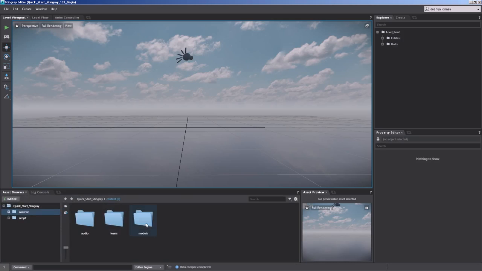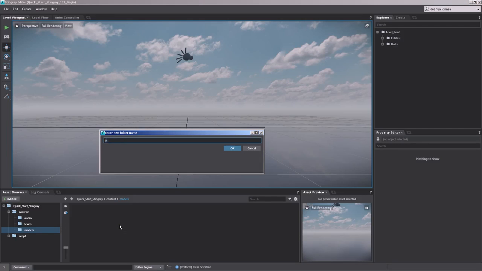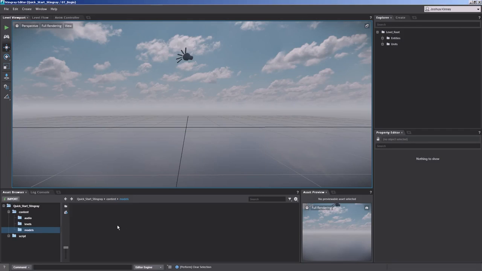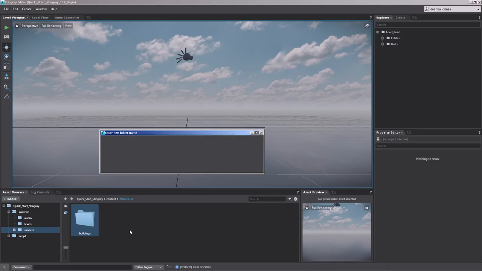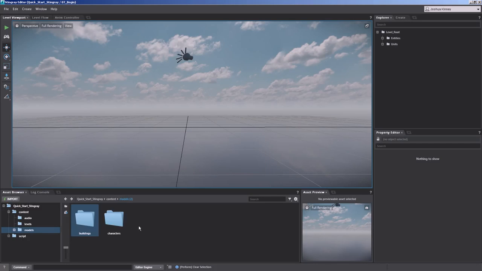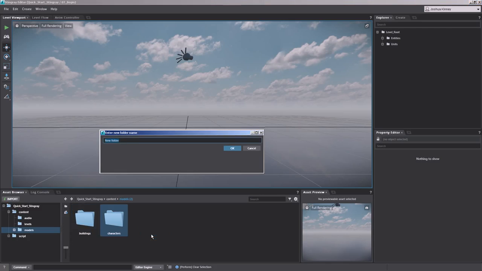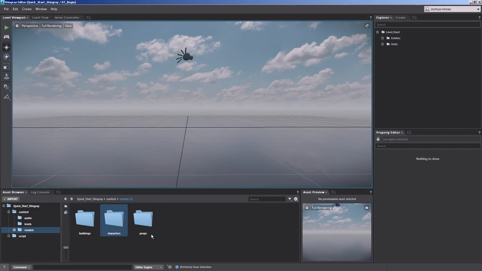And then we'll go into models and then we'll right click and create a new folder here. So let's call this buildings. We're going to right click and do it one more time and we'll call this characters. And then the last time we'll call this props. Perfect. So now we have 3 folders.